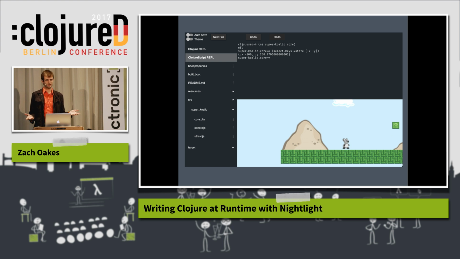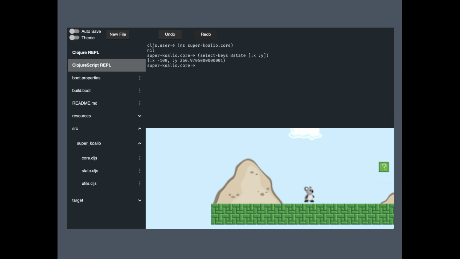Except I'm sure a lot of you have tried setting up a ClojureScript REPL. If you have, you know it sucks. It's really hard, and there are all these different tools that you have to use to do it. I'm going to argue without any evidence that Nightlight is actually the easiest way to set up a ClojureScript REPL. You'll have to try it for yourself to see if I'm right about that, but I think I am. So that's a little bit about Nightlight.